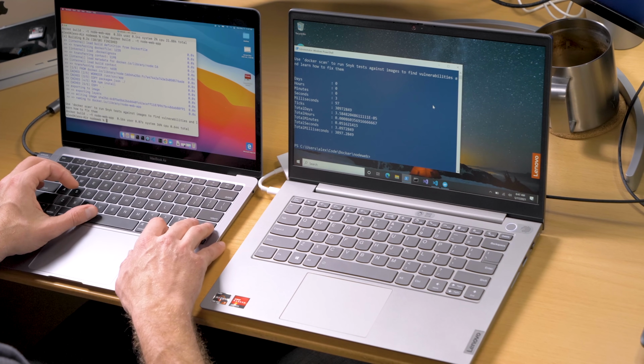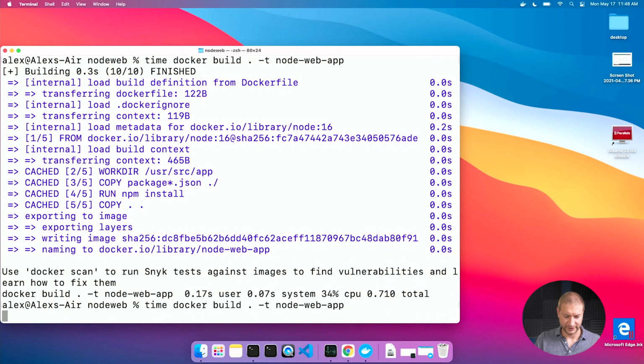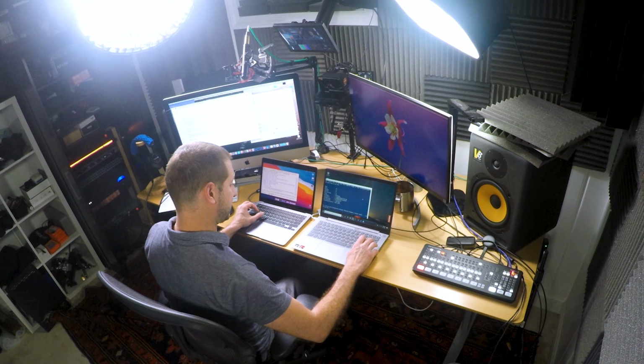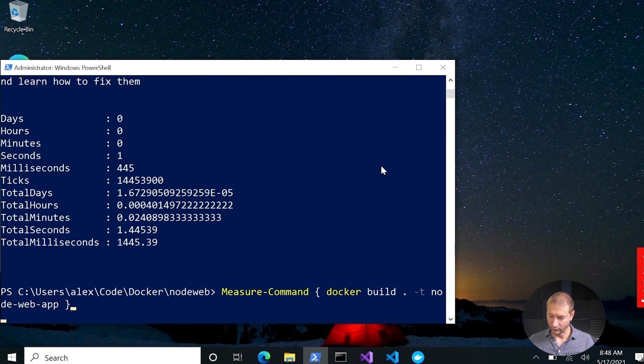Let's try this over here on the M1. 0.64 seconds. Let's try it again. 0.7 seconds. 0.6 seconds. Okay. Ryzen 7, 1 second. 1.4, 2.2. So the subsequent builds are about 2 times faster on the M1 as well.